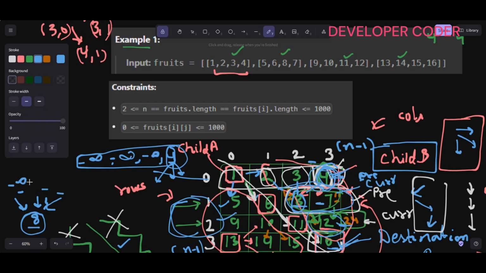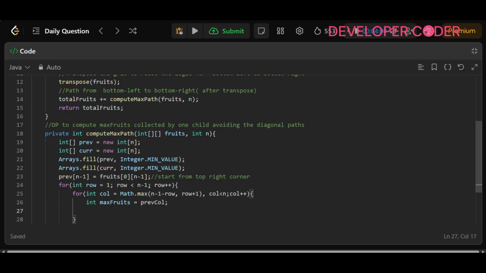These are minus infinity only, but here this is 4, and we need among them the max value. So max is 4. For this 8 there are 3 possibilities, but we need the max among these 3, and that is 4. So in 4 I'm going to add 8, I will get 12 here in total. So this is what I need to do here.